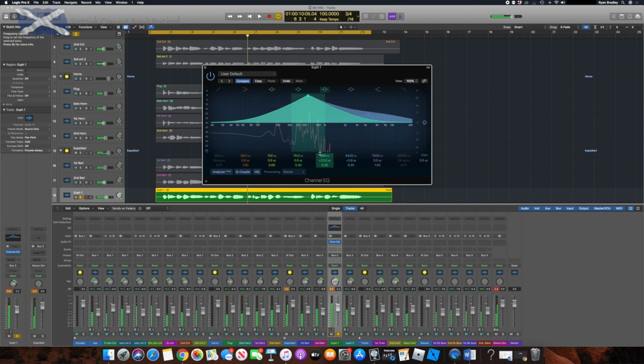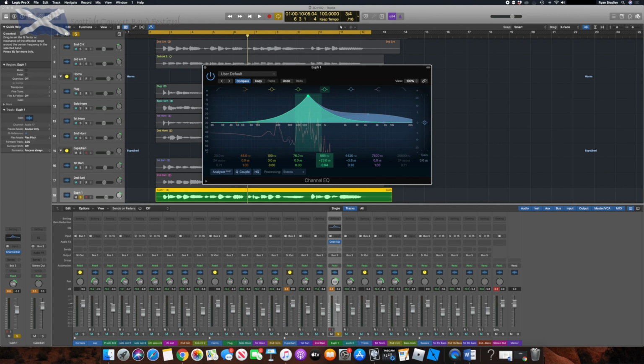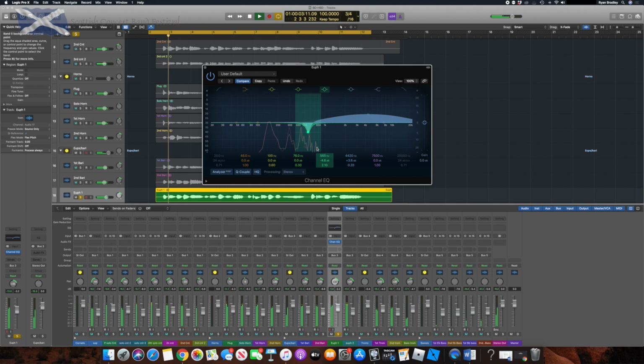Now what I'm going to do is I'm going to get this number at the bottom here, 0.3, and I'm going to put that up, and that is the Q value, and that is just how thin or thick your bandwidth is in the equalization. So it's how much the frequencies around the middle frequency are getting changed. And I'm going to bring the gain down to probably around -5. Now, do you see how that cleans it up in the mid-range?